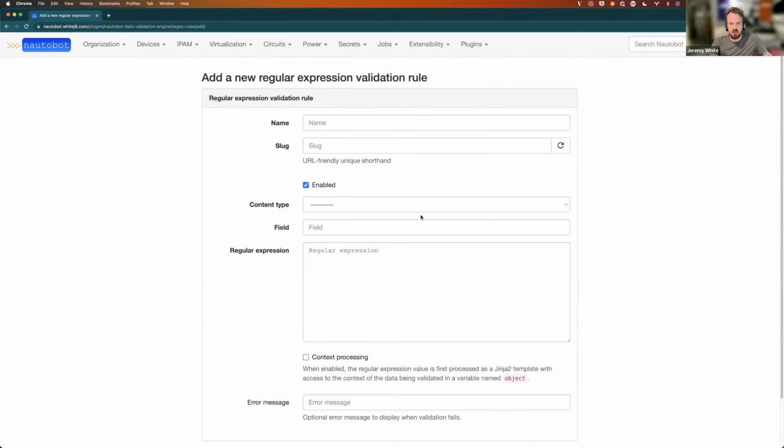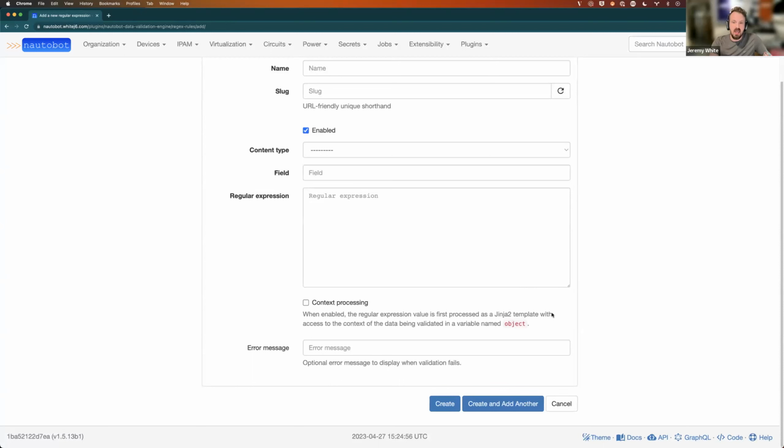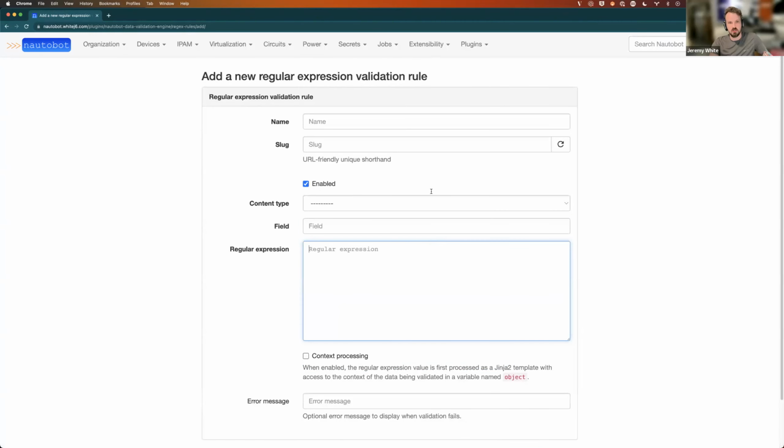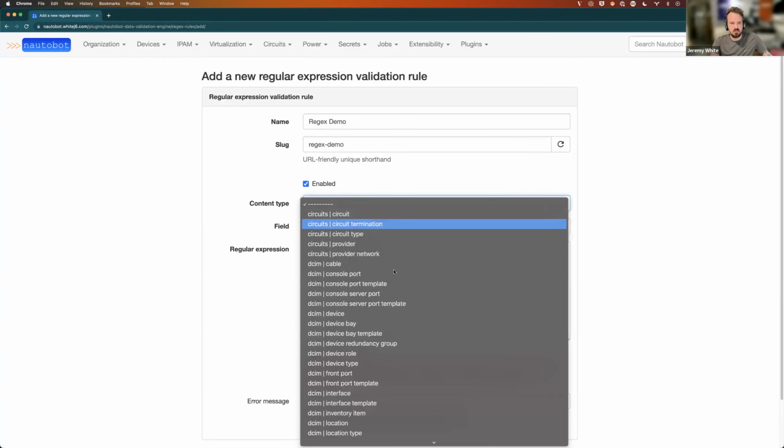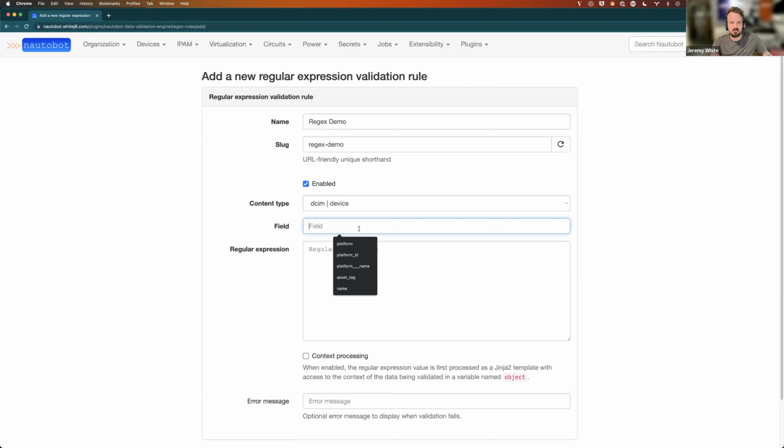So if we come in here and we take a look at this, absolutely. This regular expression that we are applying is going to be a Jinja2 template. So we could potentially apply Jinja2 templating to build out our regular expression. And so if you want to do a regex demo, we're going to put this to content type dcim device. I'm going to say this is going to go to the name field, and we can do object.site.slug.